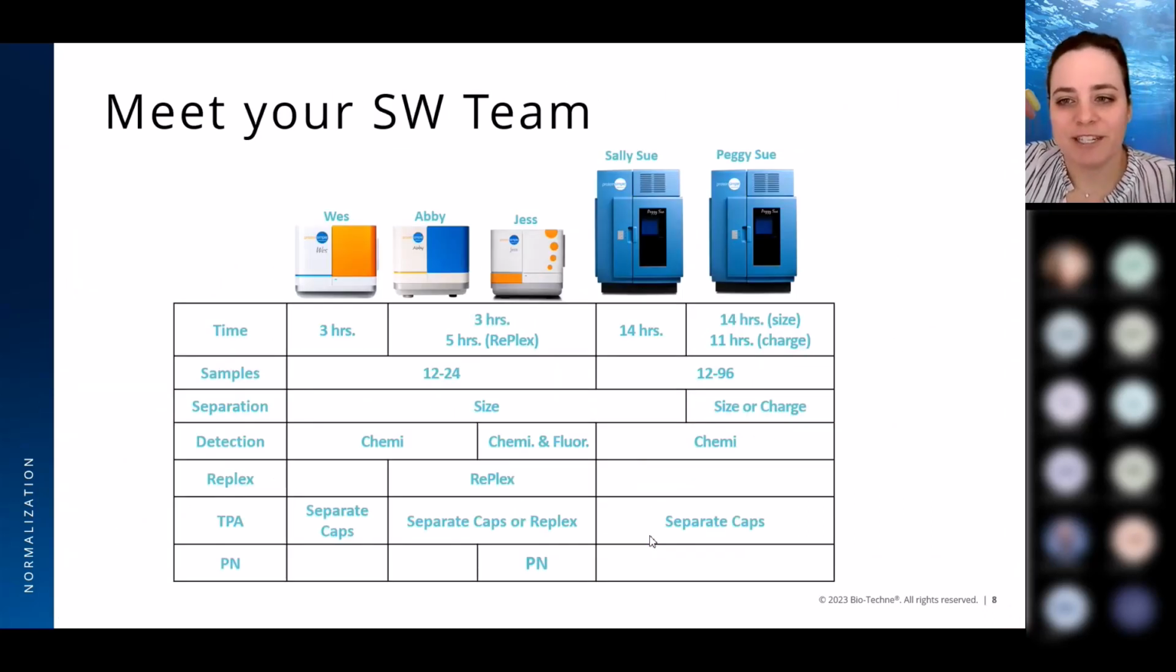So let's talk about protein normalization in the Simple Western systems. Simple Western consists of both the big box and the small box instruments. The big box instruments, which are the Peggy Sue and the Sally Sue, can process up to 96 samples and separate based on size with chemiluminescent detection. Our Peggy Sue instrument also offers the option of charge separation. We also have the small box instruments, which are the Wes, the Abby, and the Jess, and these can process up to 24 samples. These instruments separate based on size with chemiluminescent detection, and Jess also offers the option of 2 channels of fluorescent detection.